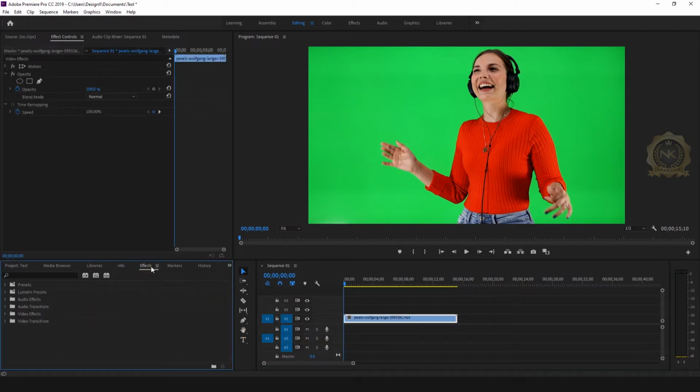Go to effect. Search keying. Just type key. This is a keying. We have a lot of key. I need ultra key. Just drag the effect, insert the sequence.